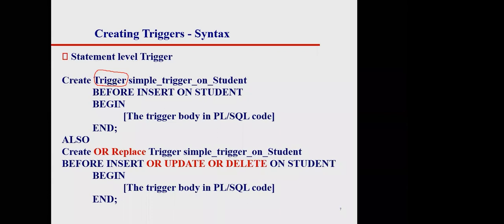We say no, create trigger, and then the name of the table. So instead of the name of the table, we write the name of a trigger. This is our trigger, right? And now we say before insertion. In the previous case we said after deletion, or before deletion, but now we say before insertion on the student table. What we want to do, we want some PL/SQL code.